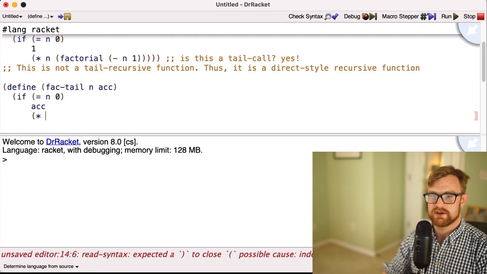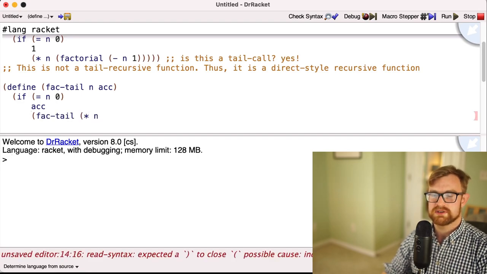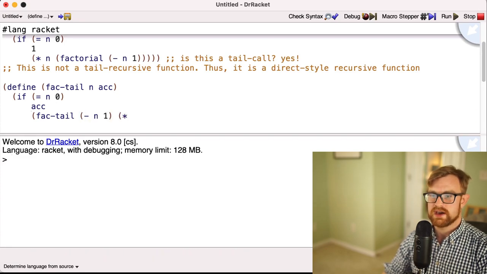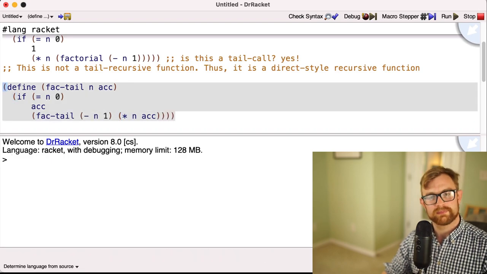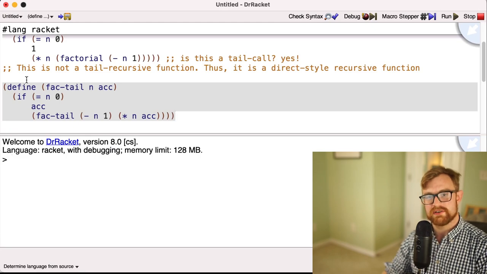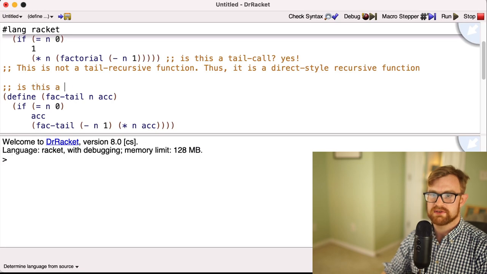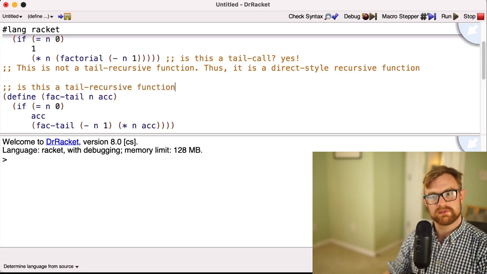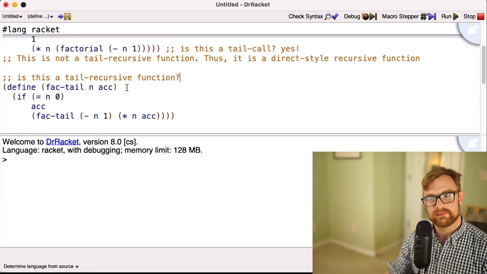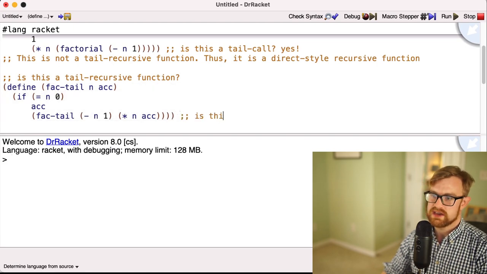Otherwise, we're going to return fact-tail n times, we're going to do n minus 1, and then n times acc. All right. Now first, we're going to see why this works in a second, but let's just ask ourselves, is this a tail recursive function? Well, let's see. Does every recursive call a tail call? So, is this a tail call?